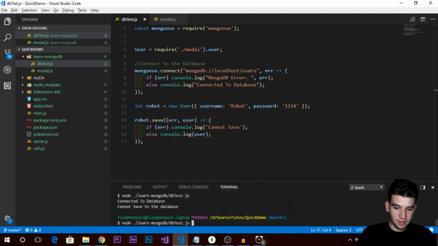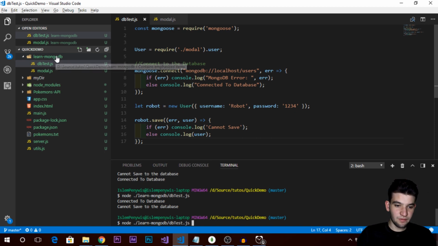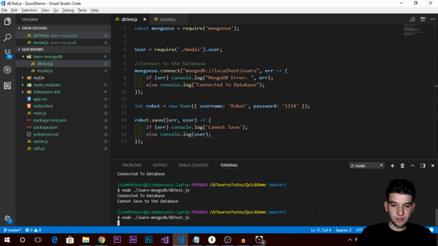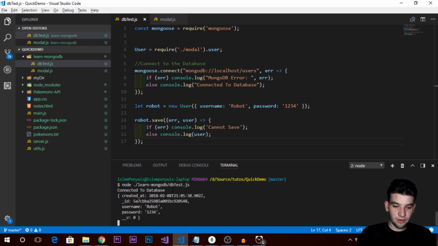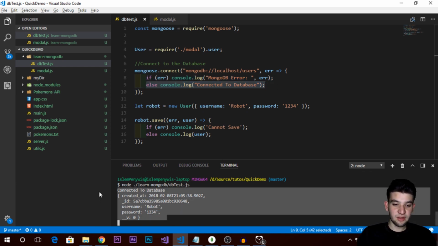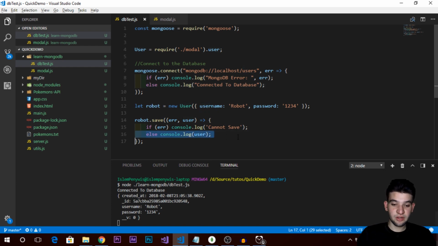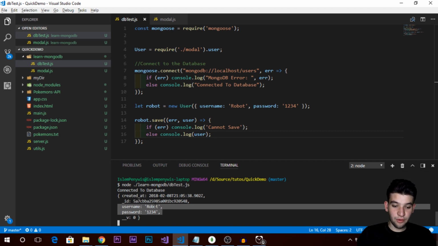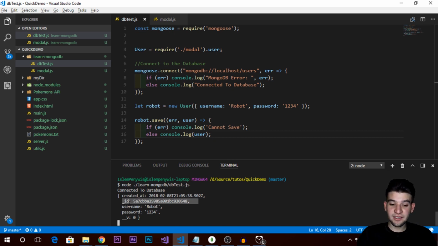Now we should go ahead and just try to run it with node, learn MongoDB, which is over here, learn MongoDB and /database test.js, and this should let us know that we have created that and connected the database first. So we have seen this, everything is working fine. And the second thing, we get our user. The user is logged out, which means the user has been successfully saved into the database with the username of robot and the password 1234. And as you can notice, there is a unique ID which starts with an underscore ID, and it's a really random big number over here.